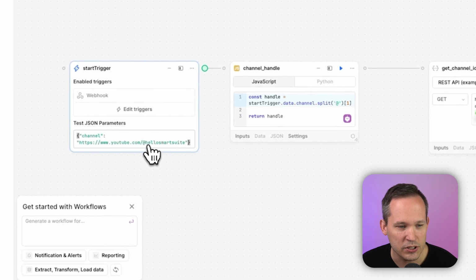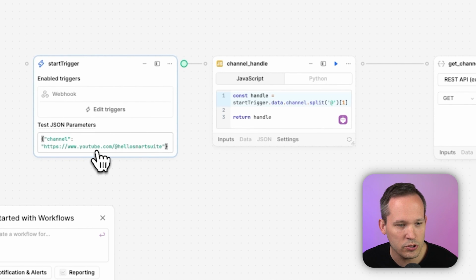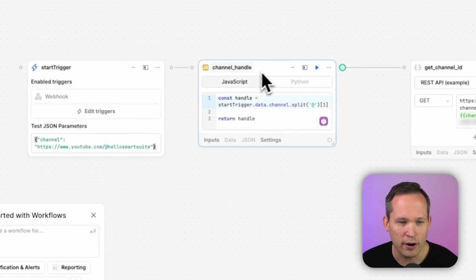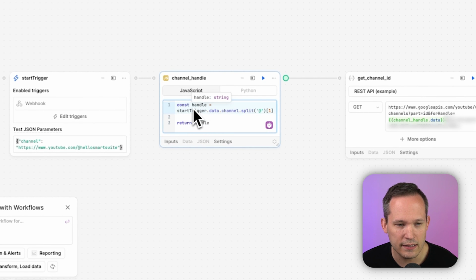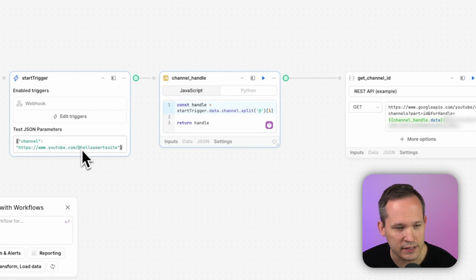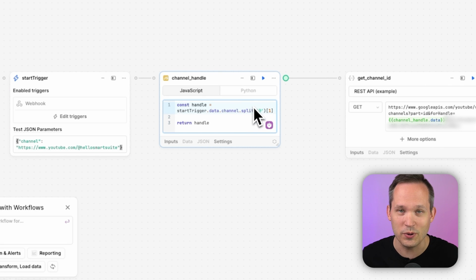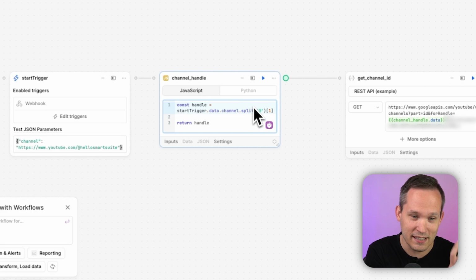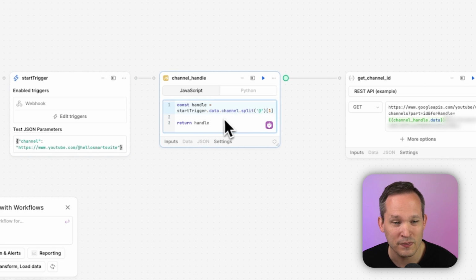So in this case, I'm using SmartSuite's channel. This is the data I'm going to feed it, just feed in this full YouTube channel. And then in this step, this is where I'm running some code. You can do this either with JavaScript or with Python. And I'm basically defining the channel handle, and I'm saying, okay, well, let's split this at the @ symbol, because I really just care about this hello SmartSuite. I don't care about the previous portion of it. So we're going to split that data at the @ symbol, and then we're going to take the second component. And of course, with arrays in programming, the first element is at the 0 index, the second one is at the first index. So we're taking the second part of that, and then we're just going to return it.